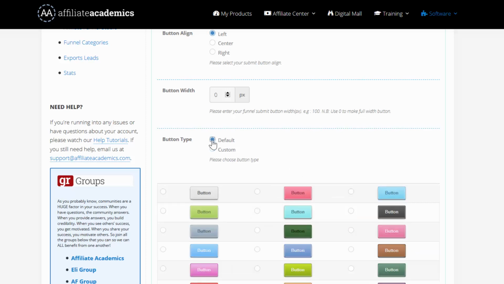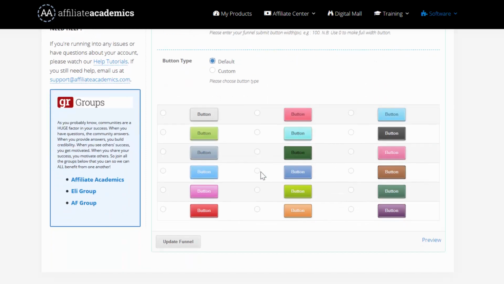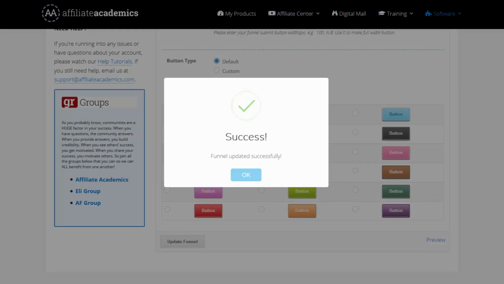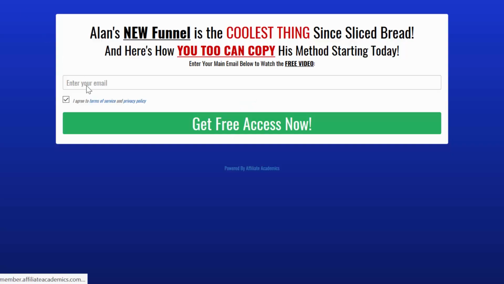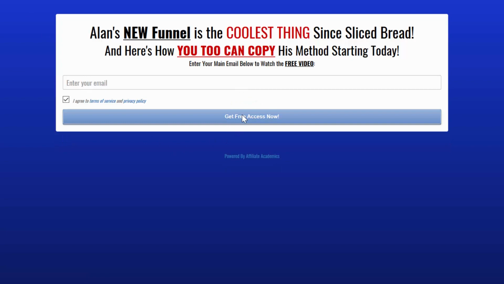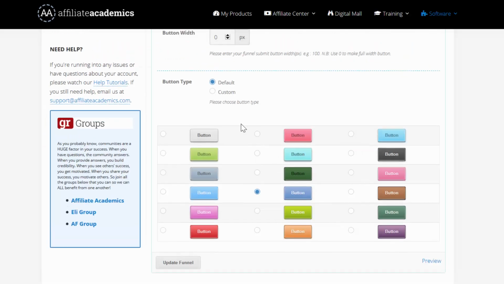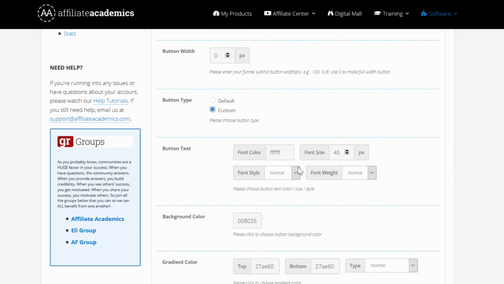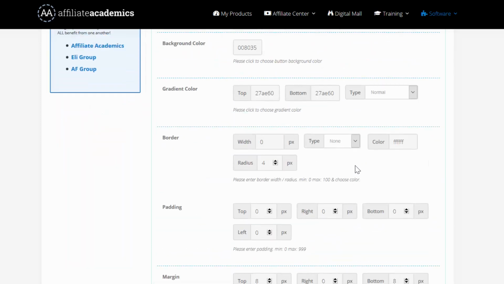You can also choose default and choose one of our buttons. So let's say you wanted to choose just a color that we had already. Let's say you wanted to use this blue one right here. So you would select that and click. You can click preview if you want, or just update funnel. And then if we refresh, it will update. You see what I mean? It just updates to that style funnel, or I'm sorry, that style button. Okay. Or again, you can do custom and mess with the colors and all that good stuff.